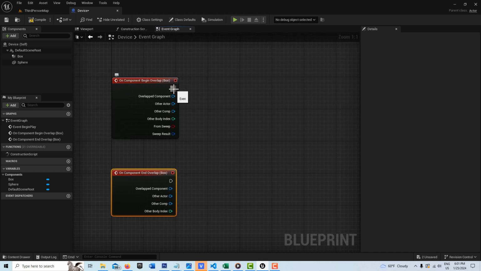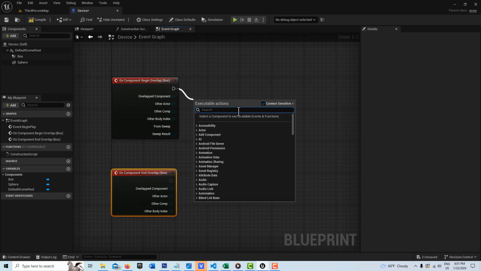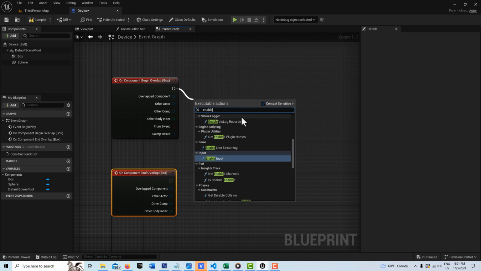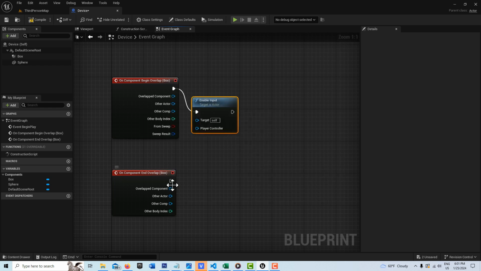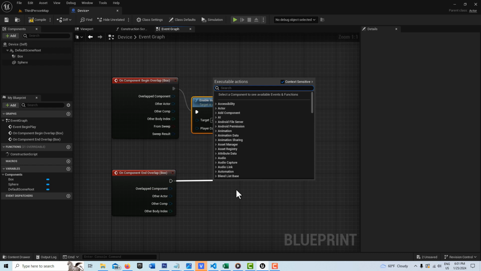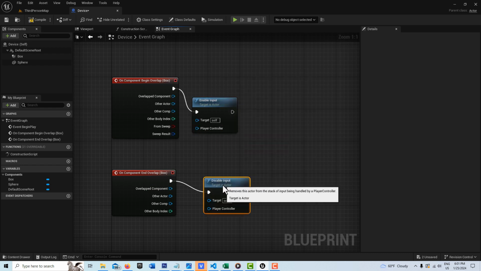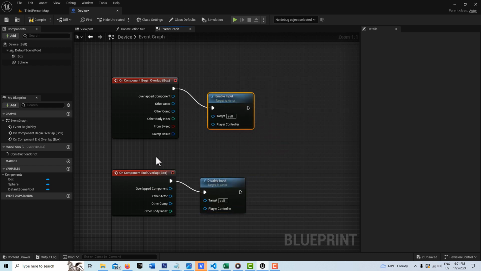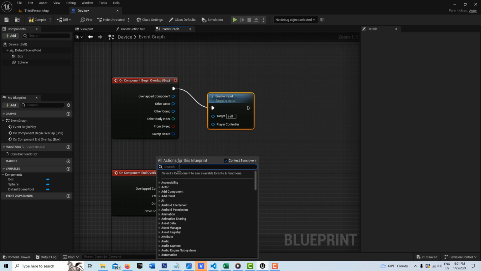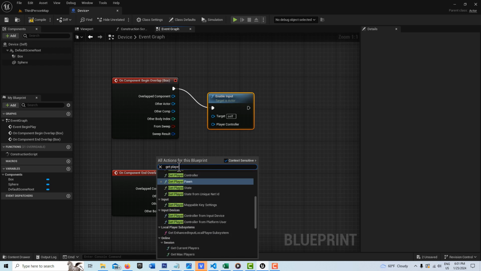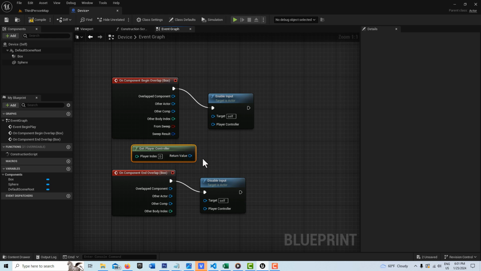I'm going to drag off of here and get something called enable input. Then I'm going to drag off of here and search for disable input. And then we're going to get the player controller. So what's going to happen is when the person is in the trigger box area, this blueprint will have temporary control over the keyboard. Once the player leaves the box trigger area, the control will go back to the third person player character.